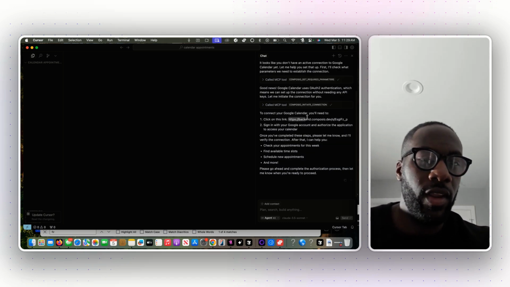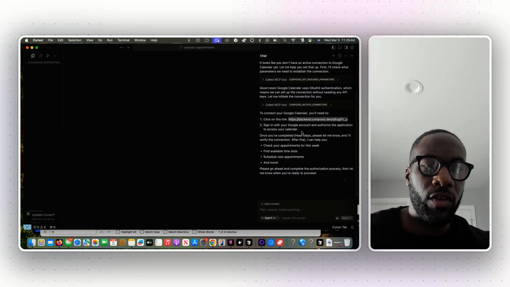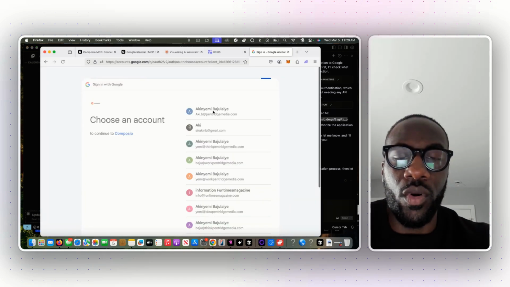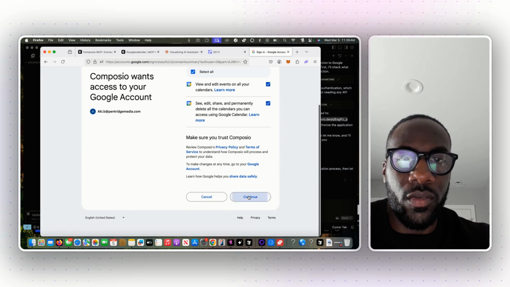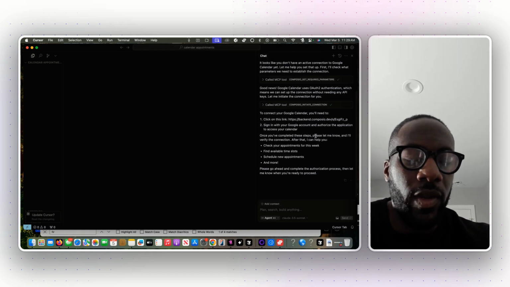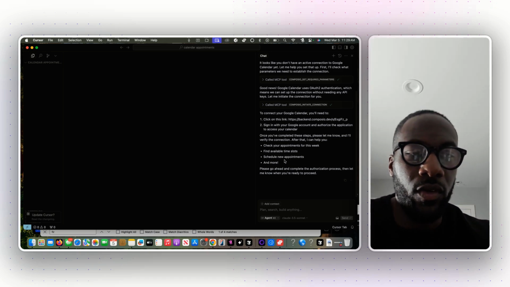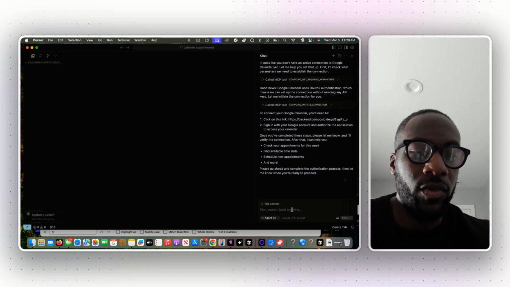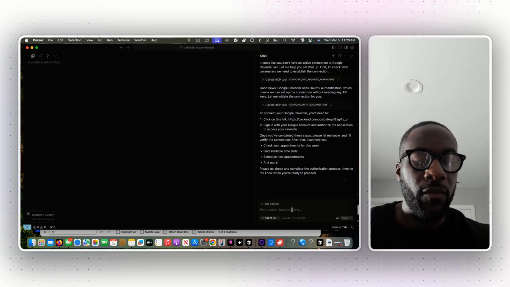It gives you this link right here, which you can paste into your browser, and through this you can connect to your Google Calendar. I'm going to select all for what it has access to. All right, it's authenticated. Now if I come back here, it says once you've completed these steps, it'll verify the connection, and then it'll be able to check appointments, schedule new appointments, and look at available time slots. So I'm going to say completed.